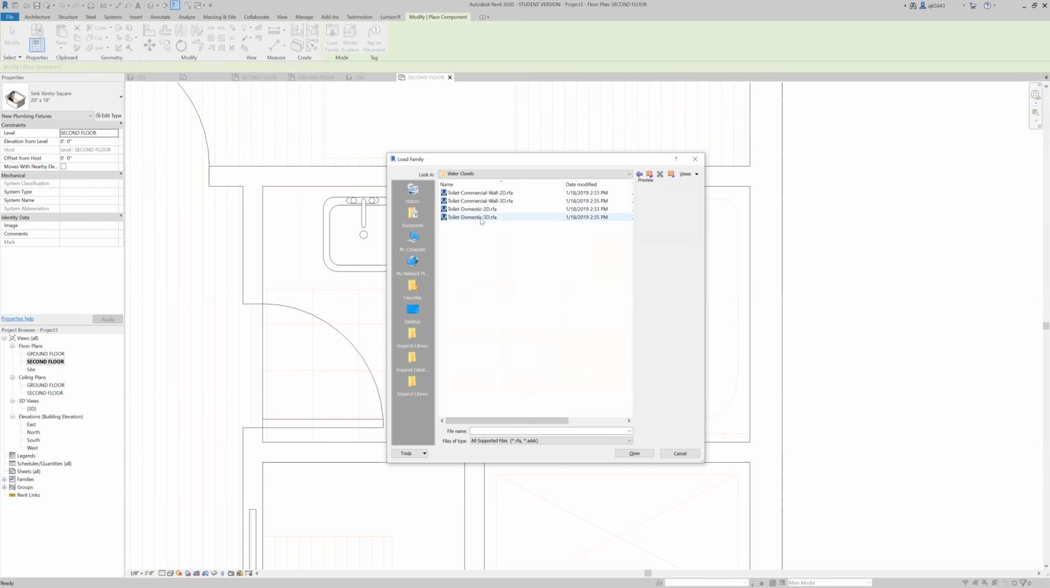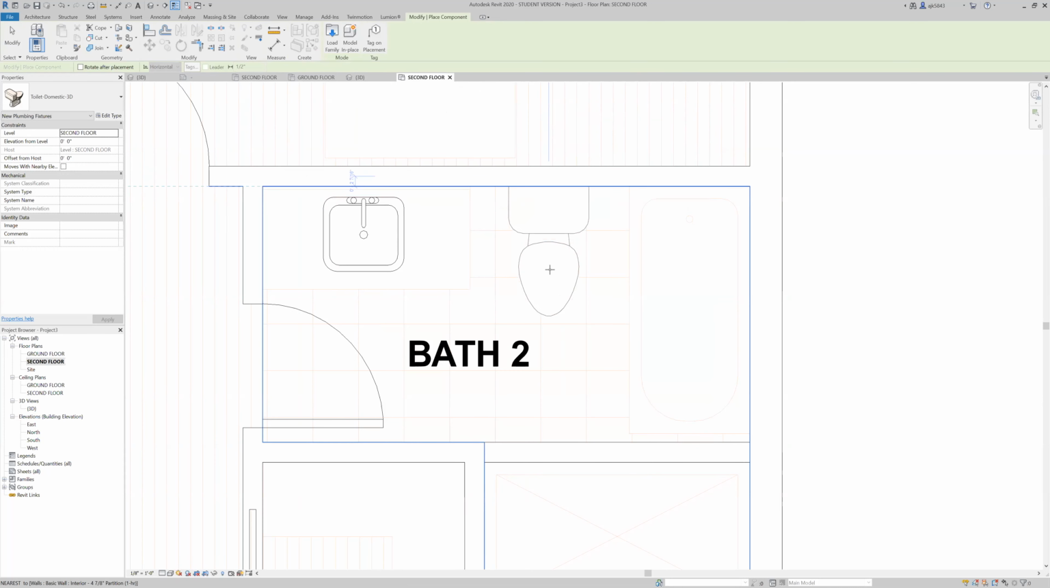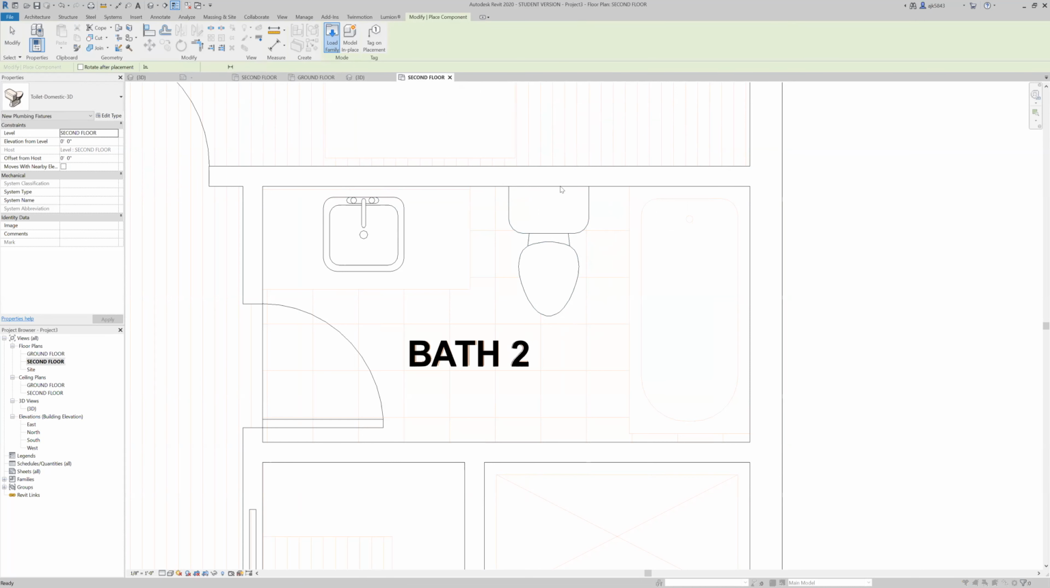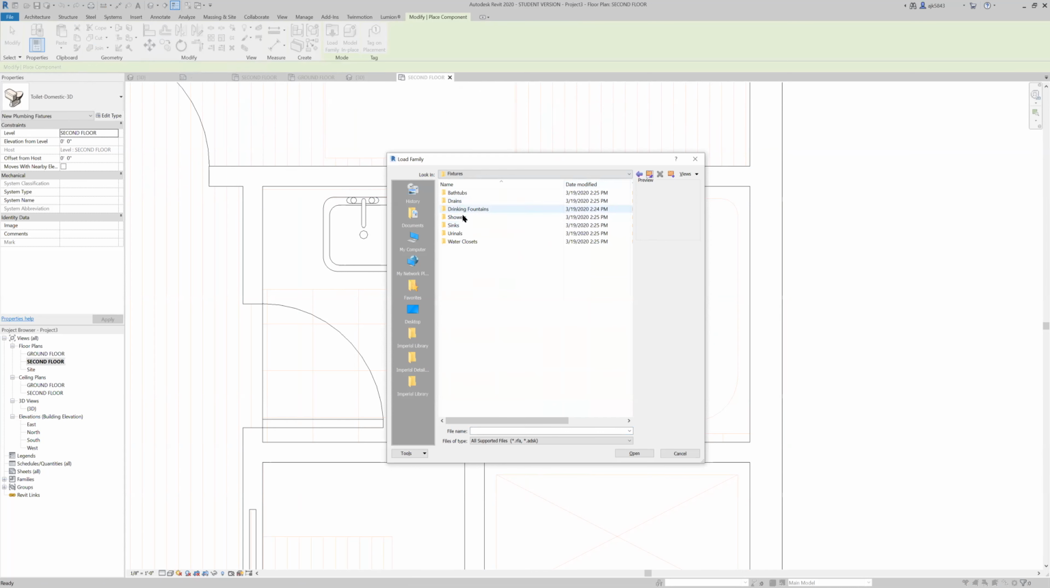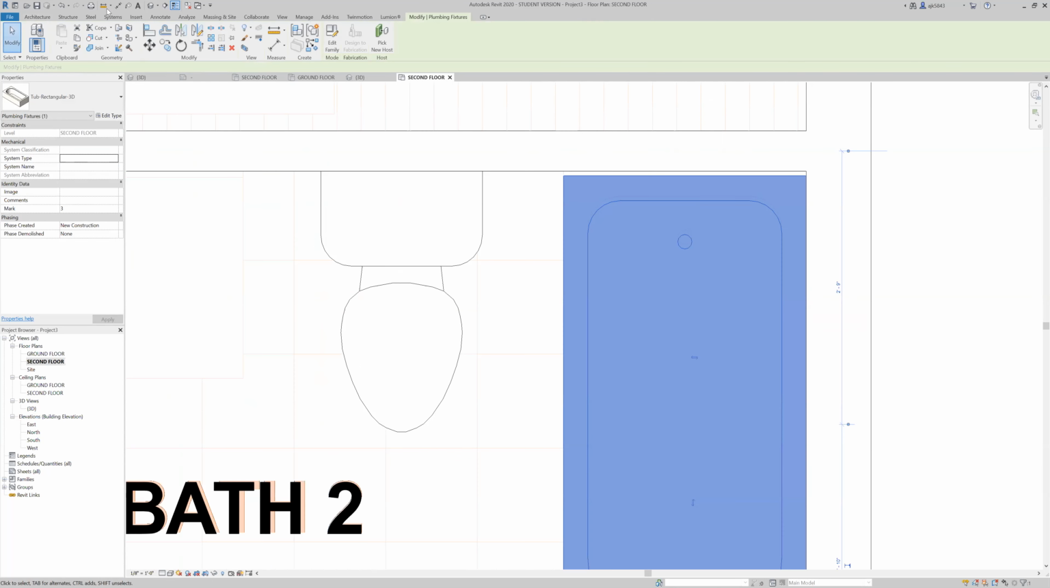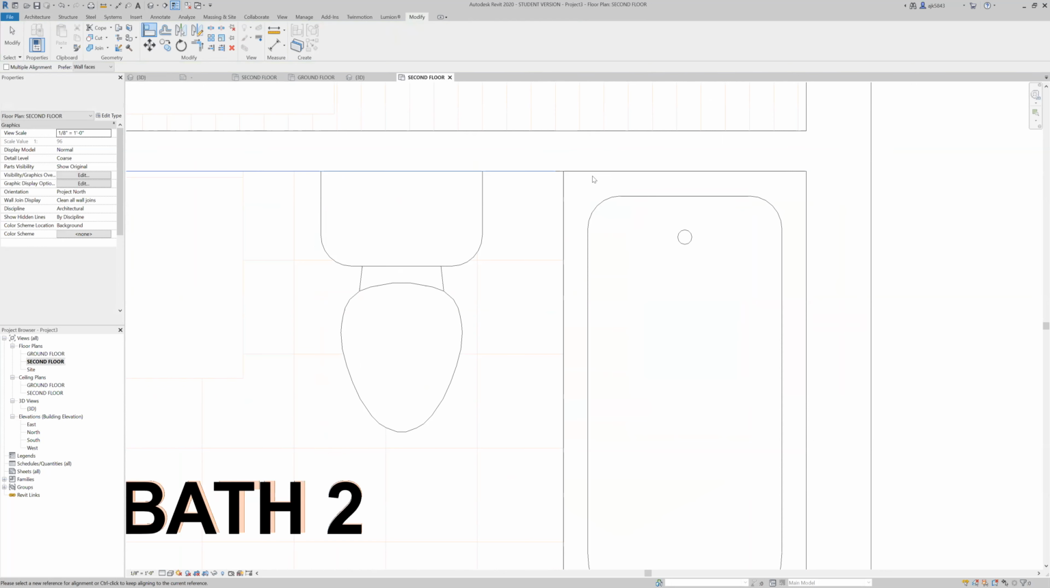So bring in a toilet. Doesn't matter, you can bring in the 3D or the 2D version. Most of the time you're not going to be taking a view of a bathroom, so the 2D is usually fine. So these ones will want to be wall hosted, and you will have to apply them to a wall in order for them to go into the model. You can use your align tool to move that right up against the wall.